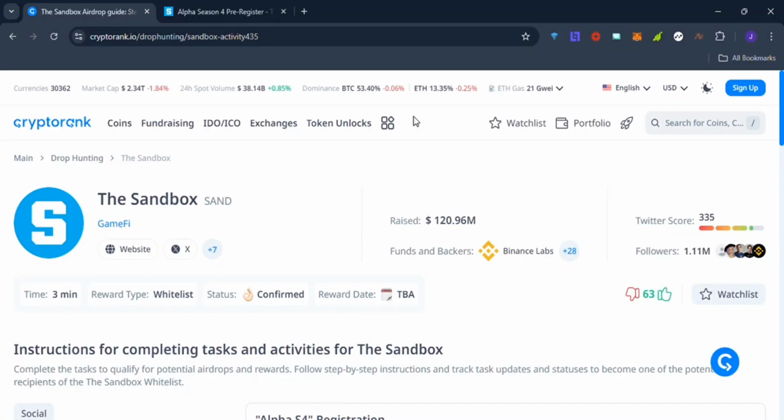Okay guys, this is a testnet airdrop. This is The Sandbox. This token is not a new project. It has been in existence for many years now.